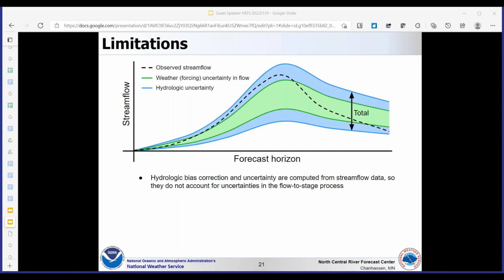That is, for a given flow value, the stage is always represented by a single value. And in our experience, there is often significant uncertainty in rating curves in the north central United States. And this is not conveyed in the HEFS products at this time.